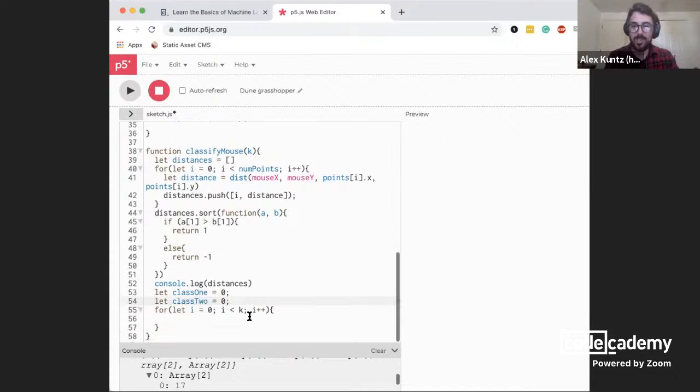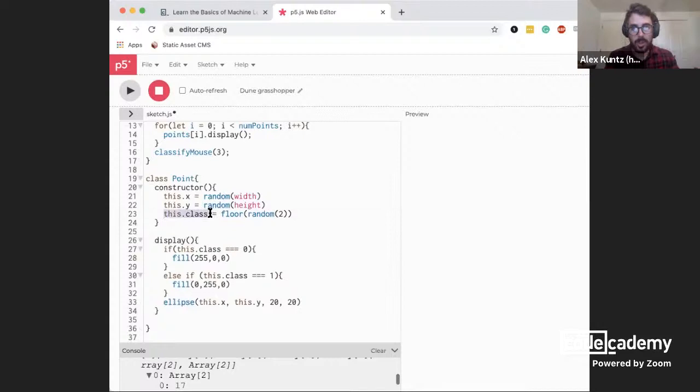But I can say, okay, let me now go through my sorted array. So I want distances of I, and I already used I. I don't know if that matters or not, but let me use J here. It shouldn't matter. Okay, so let me go through my sorted array and grab the k closest point. So for this point, I want to look at its class.